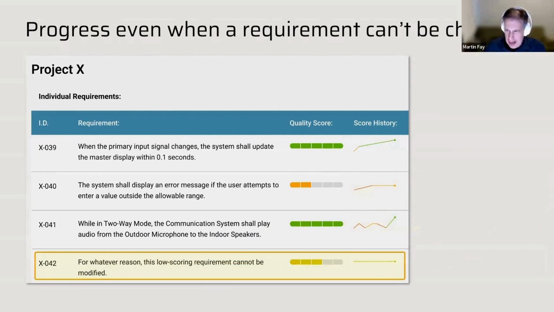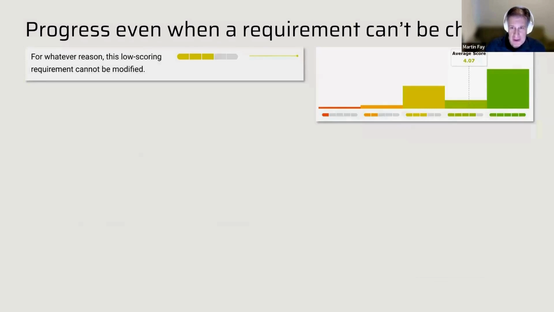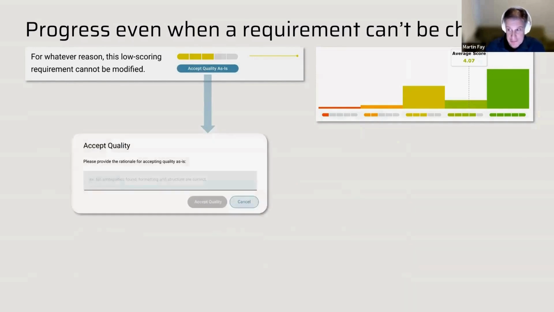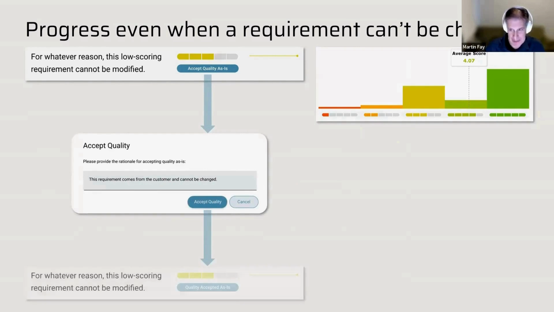Of course, not every requirement can be improved. Some might come directly from the customer, or maybe legacy requirements that the team has no authority to change. And that can be frustrating. A low score can drag down the average and can block progress towards quality goals, and generally can be a distraction to the team. So in a future release, Ron and his team will be able to accept quality as is, and this will include recording a rationale for traceability, which makes Alex happy.